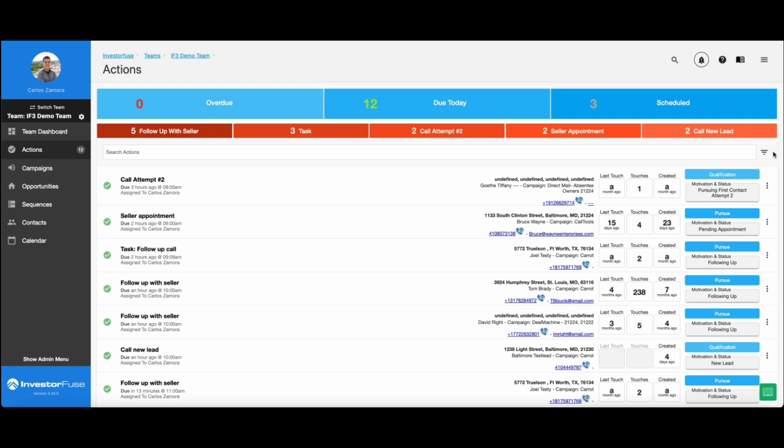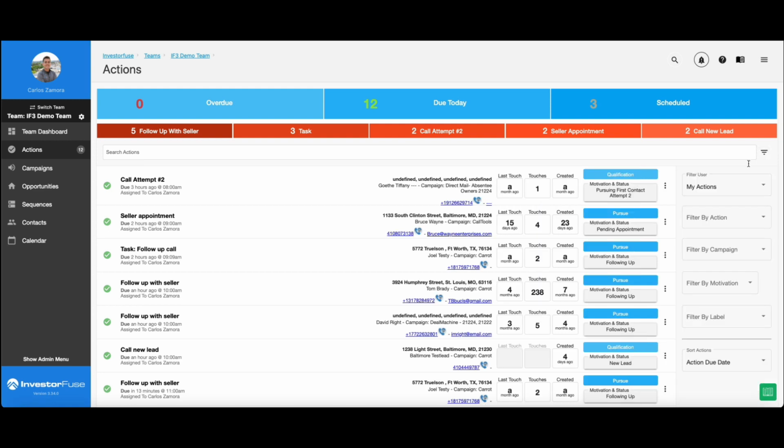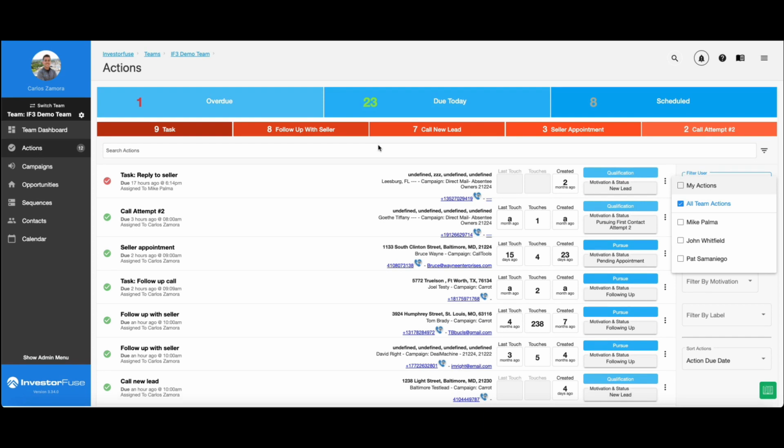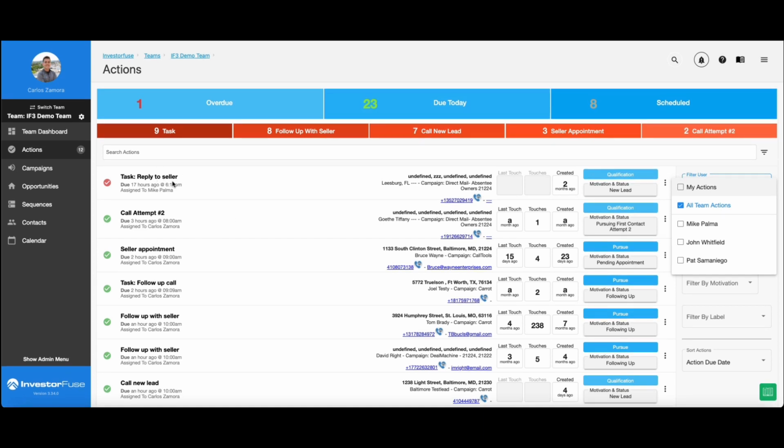But one cool thing as far as an admin or a lead manager that's running point in the CRM is you can hit this filter here and I can see all my company actions in addition to mine. So I can hit this, I can see everything for the company. So for example, this looks like a reply to seller task, which is when an existing lead tries to get back in touch with you. Clearly that could be a sign of motivation there or something important.